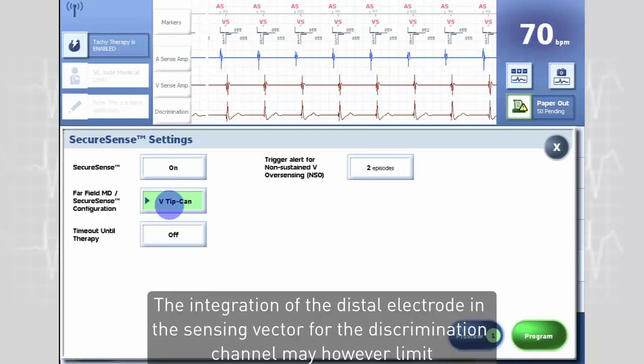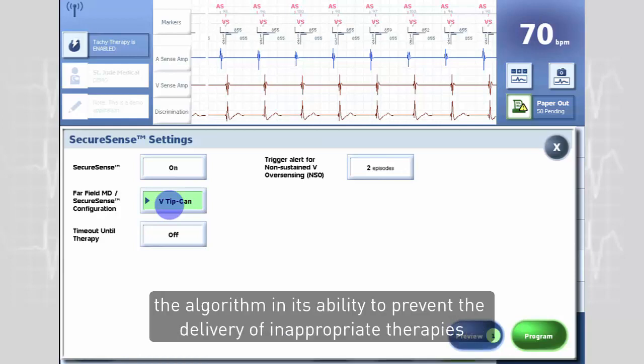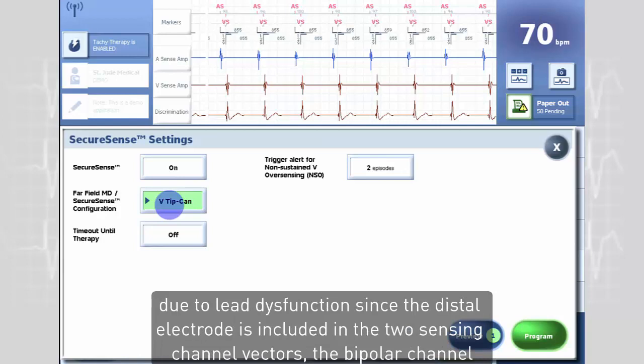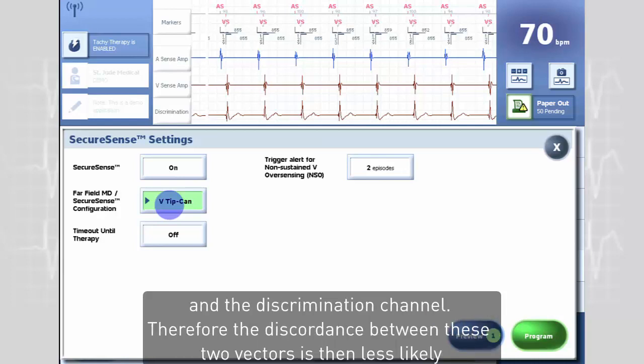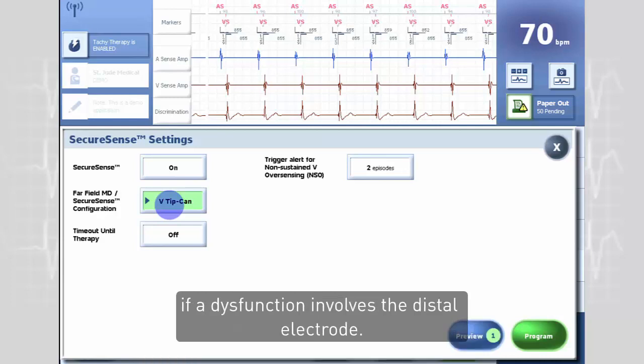The integration of the distal electrode in the sensing vector for the discrimination channel may, however, limit the algorithm in its ability to prevent the delivery of inappropriate therapies due to lead dysfunction, since the distal electrode is included in the 2 sensing channel vectors, the bipolar channel and the discrimination channels. Therefore, the discordance between these 2 vectors is then less likely if a dysfunction involves the distal electrode.